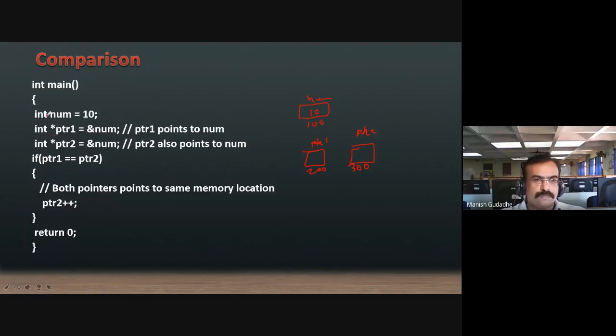What will happen now? PTR holds the address of num, so the value for both will be 100. PTR1 also and PTR2 also, both are holding the address of the same variable. So both will be 100, but these are two separate pointers, located at two different locations.